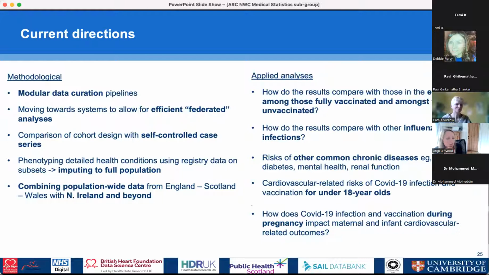I've already alluded to the fact that we're doing this comparison of different designs, comparing the cohort design with a self-controlled case series approach. We're also working on phenotyping different health conditions in more detail using rich registry data, which is available on subsets of the individuals, and then thinking how we can impute information from that to full population scale. And then, I've already alluded to this, how do we combine population-wide data, not only from England, Scotland and Wales, but also Northern Ireland and beyond. So those are some of my key goals for the next 12 months and beyond.